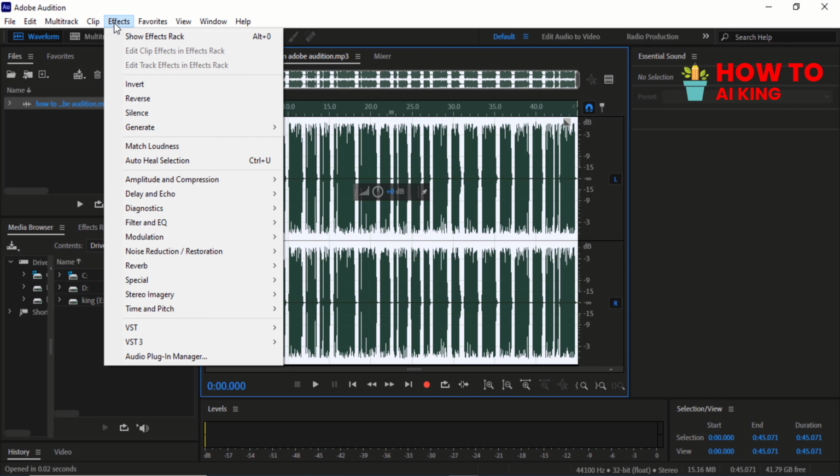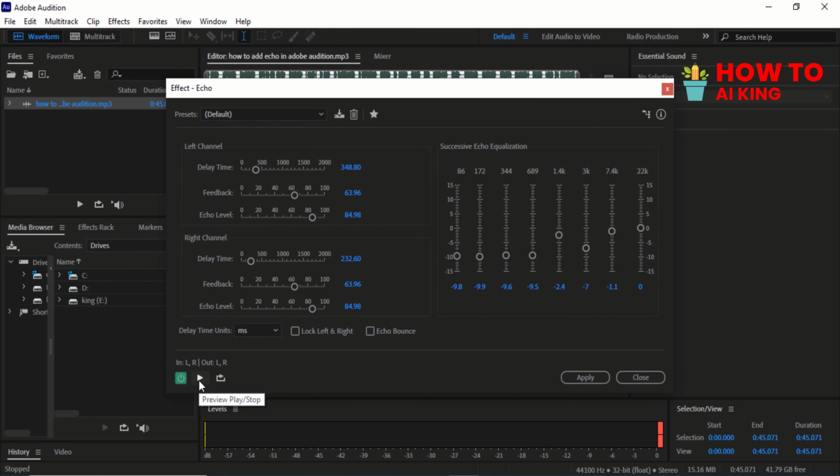Next, go to the Effects menu. Choose Delay and Echo. Click on Echo. Check these echo effects one by one.